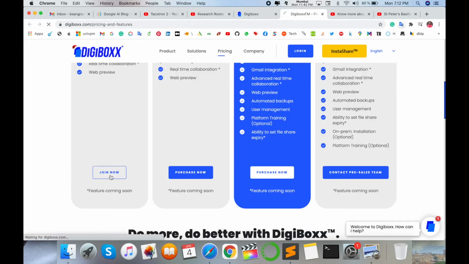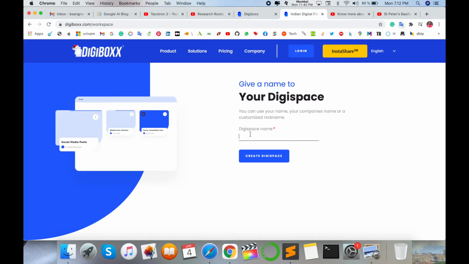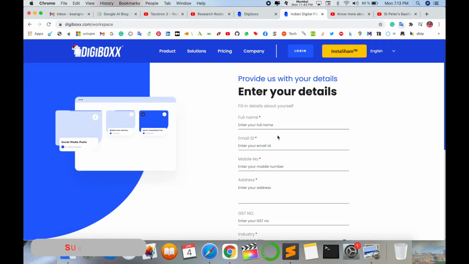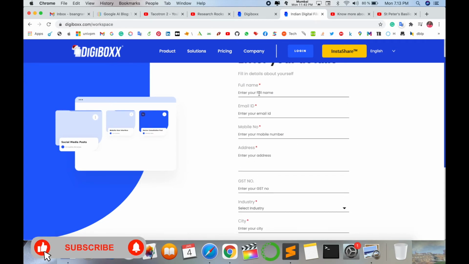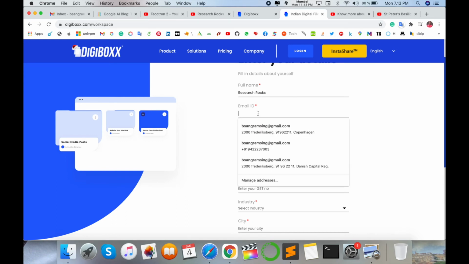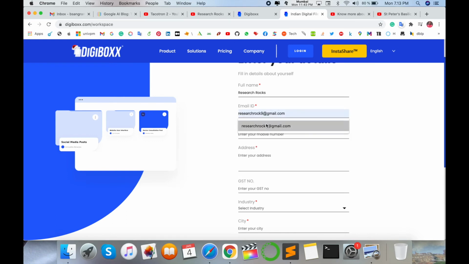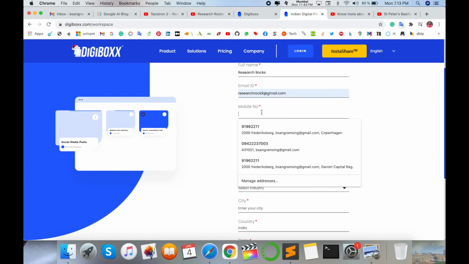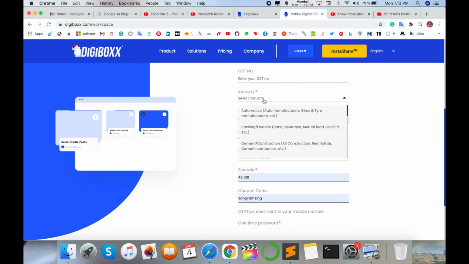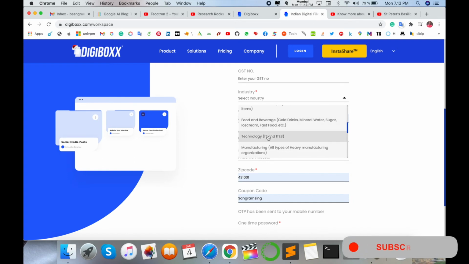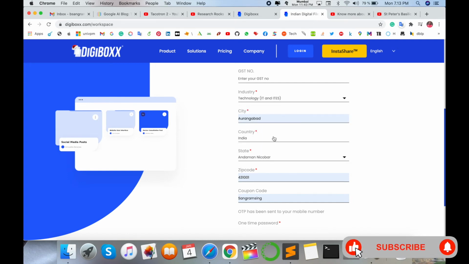So join now here. Simply add your display name; I am adding the display name Research Rocks. Create, great, your chosen ID is created. Now I type my name, Research Rocks, then email ID, mobile number, GST, no GST. Industry: which industry you belong to. I belong to technology.